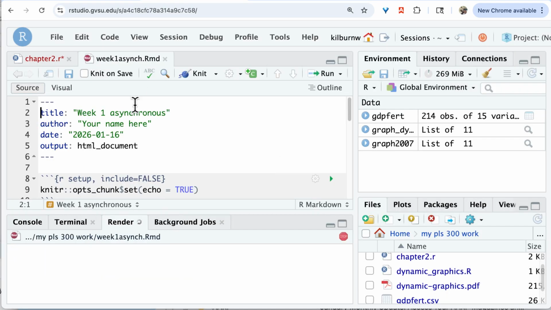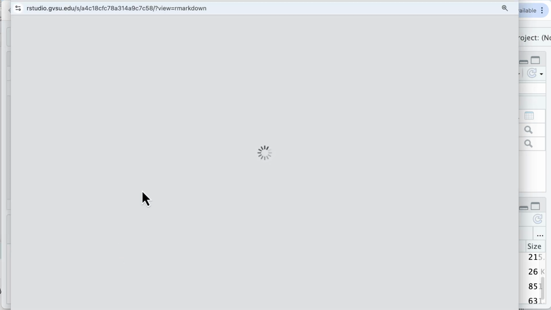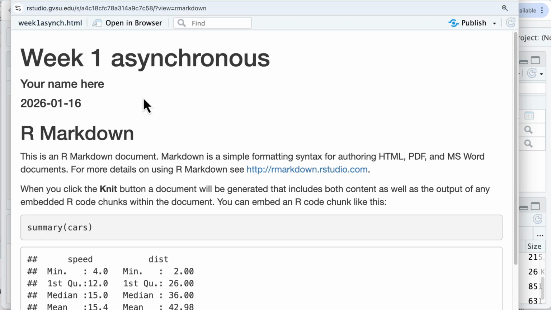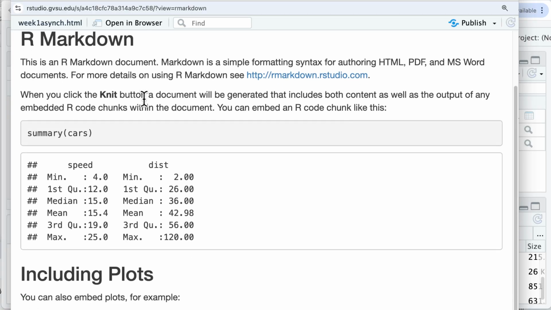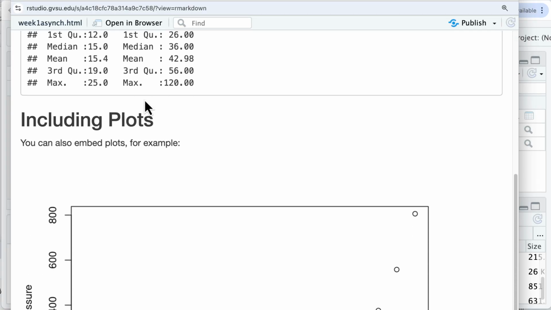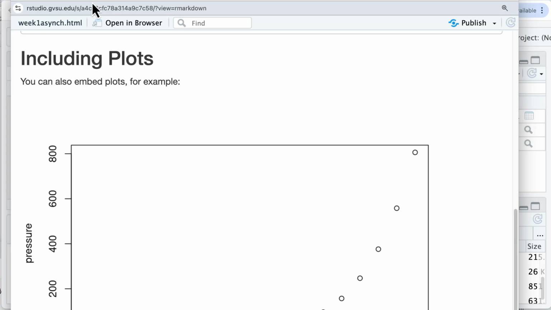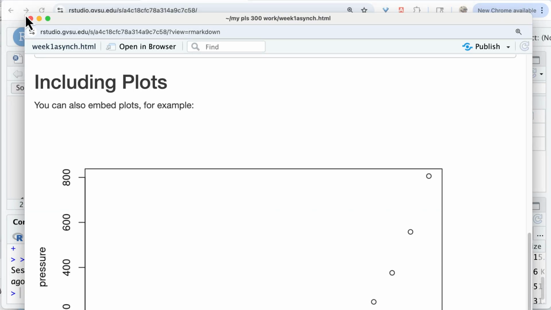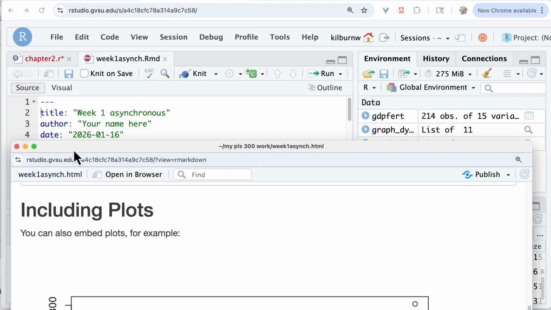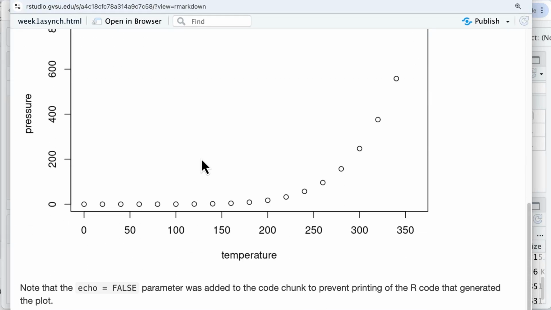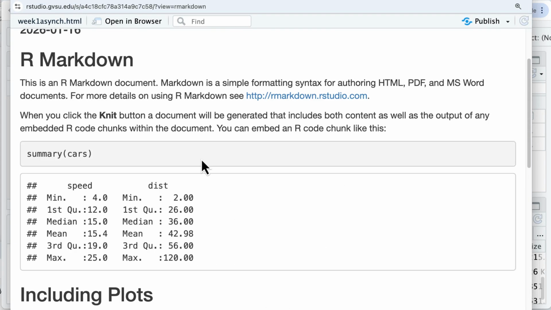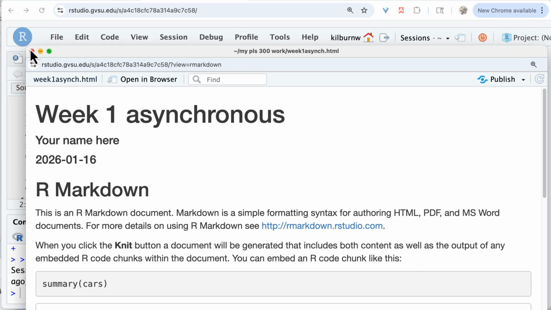So now it's rendering it, which means it's running all that code, and then here it is. It's opened up the file, and you can see here's this file, and it's included the plots. I'll have to move it up so you can see it all here. So that's the document that creates this work.